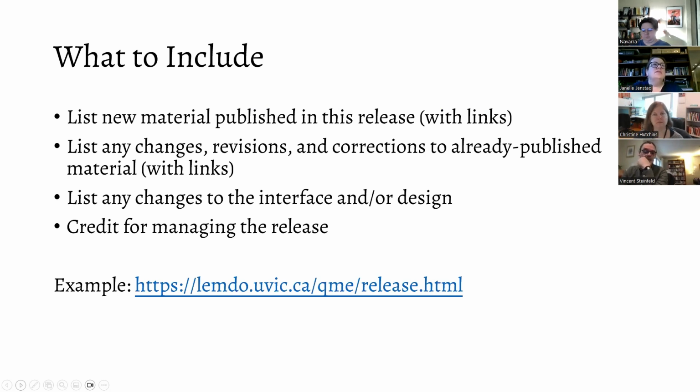So some of the things that you might include are lists of new materials published in this release, and make links to it from the release notes so that people can go directly from the release notes to the new materials. List any changes, revisions, and corrections to already published material with links. List any changes to the interface and or design. So if there's a new functionality that's been added that you want to draw people's attention to, you can indicate it in the release notes.